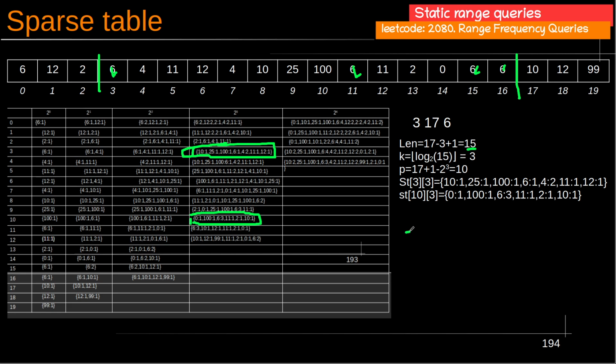But if I ask you for the answer of 100, if we continue with the same logic, we have to merge. If we merge this, we have 101 here and 101 here. If we merge, we have 102. But we don't have 200 here. We have just 100. So the answer is wrong. That's why we can't use the sparse table here.